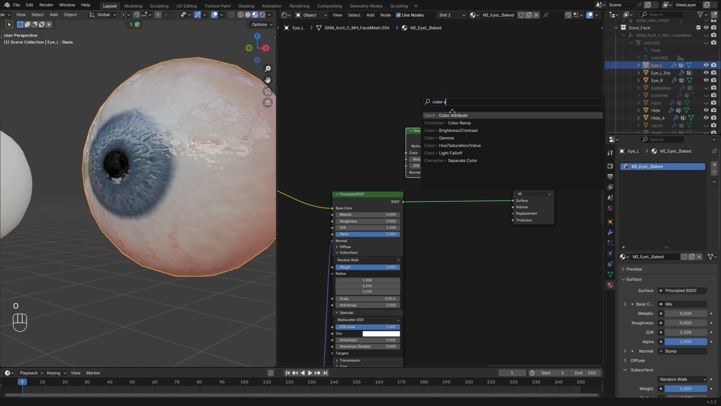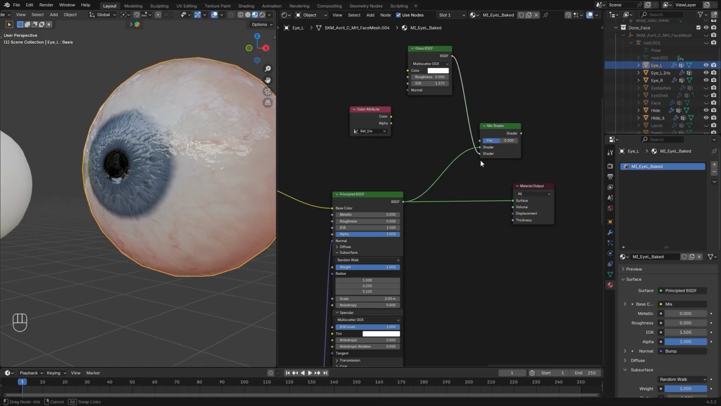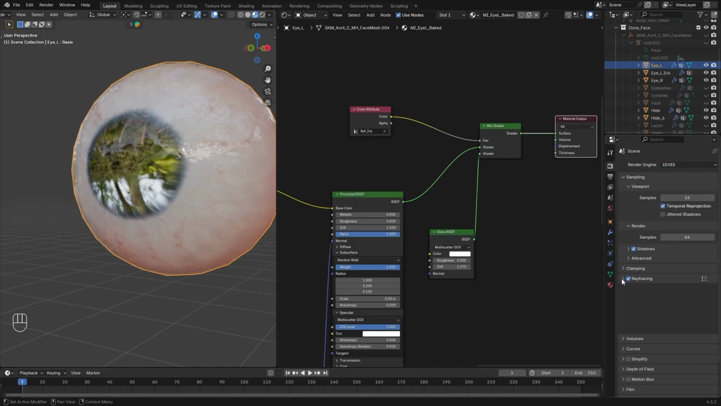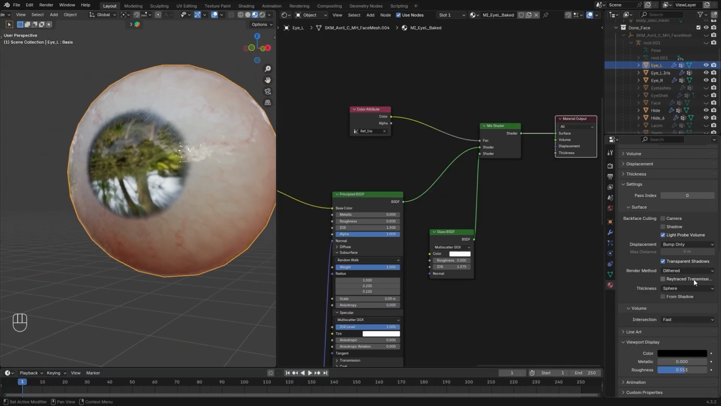Get the color attribute node with the iris vertex group and get a mix shader. Connect them up like so. In Eevee, make sure ray tracing is enabled. I just turn off fast GI for now. You don't have to, it doesn't really matter. Here in the material down below, make sure you tick ray trace transmission.